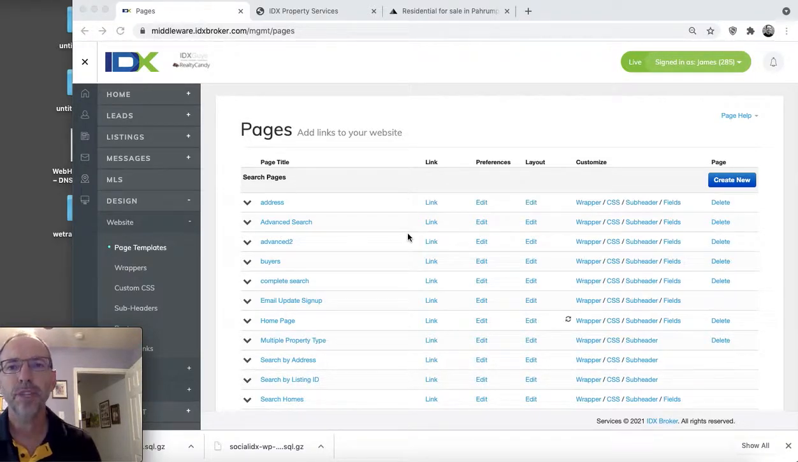I want to show you something that we've been working on lately. These are our roster page templates. So these are free to all of our IDX broker clients.